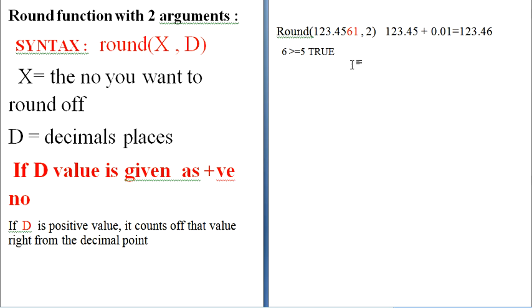Let us take one more example, round off 1245.22435, comma 3. In this case, the second argument is 3, which means after the decimal 3 digits should be there, and the remaining value has to be removed, that is 35. And here also the same logic applies. Of the number you want to remove, it will consider the first digit, that is the 3.